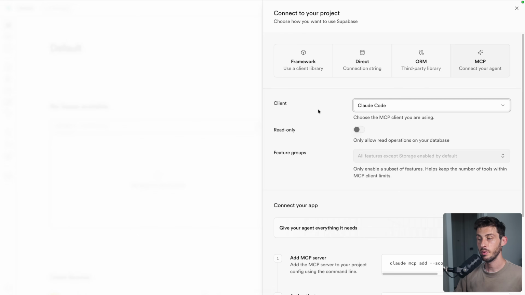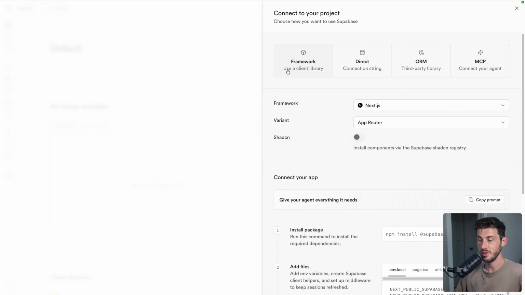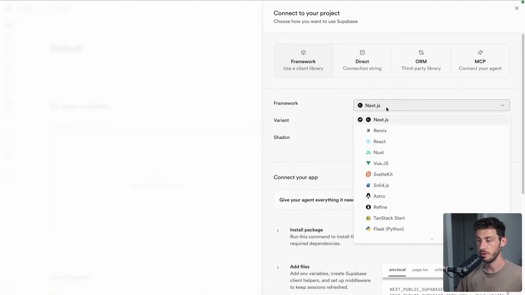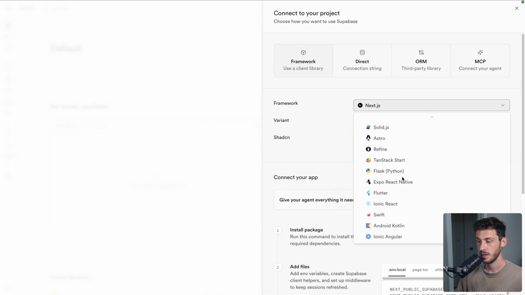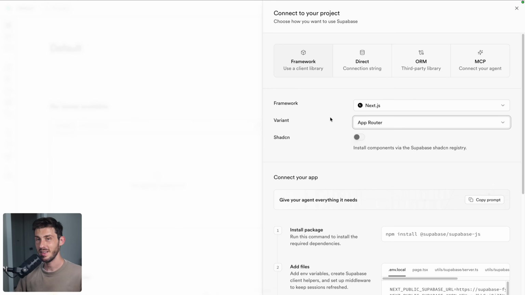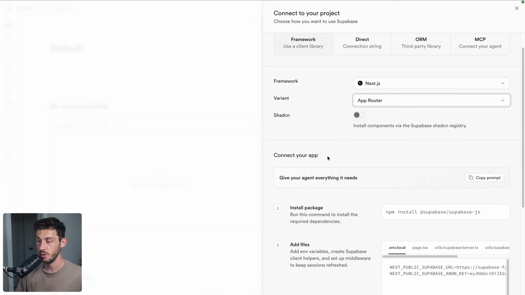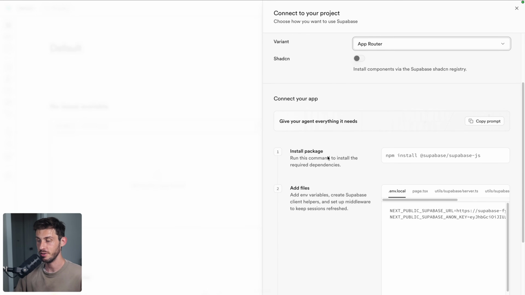To keep it simple, I will use a framework, but there is not a real good answer. It depends on what you are trying to achieve. The most popular frameworks are available: Next.js, React, Vue.js, Svelte, and so on. You can see React Native, Swift, so it's not limited to web app only. You can see that everything is polished because even when you choose Next.js, they ask you which variant you use, app or pages router, what library you use to give you the proper instructions.